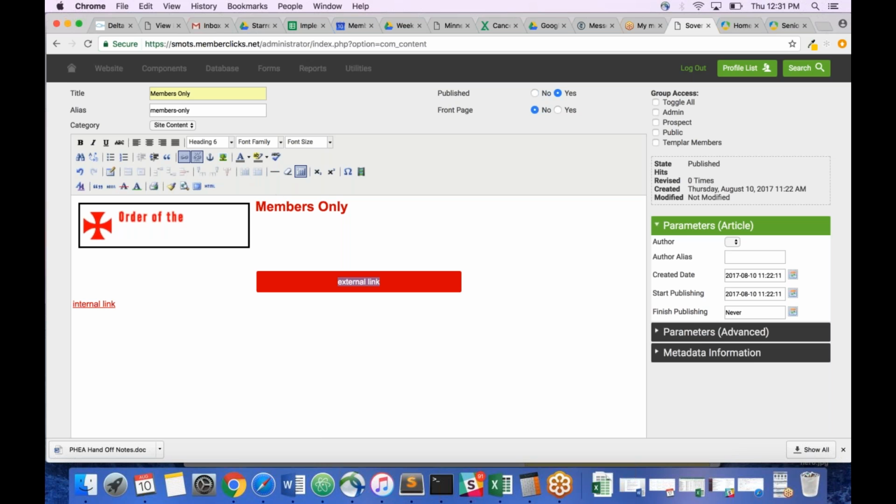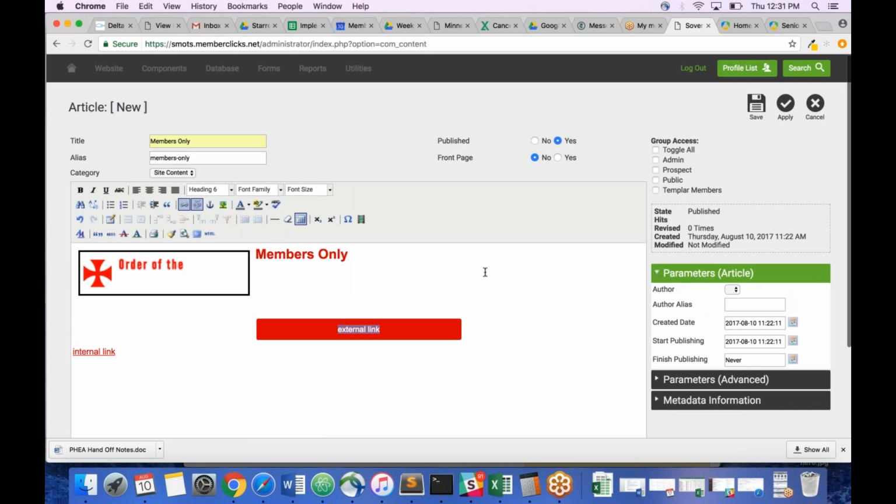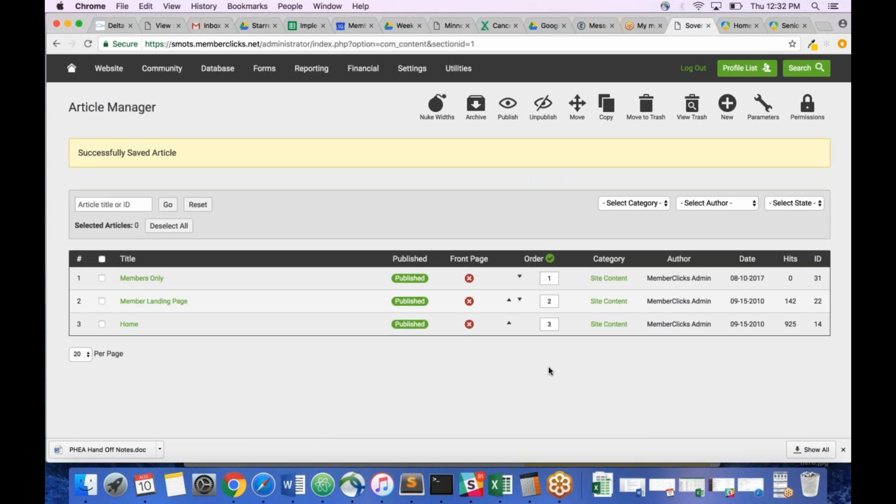Okay. Once our article has been created and we're happy with the way it looks, we want to set that group access, which determines who gets to see this. Of course, if this is members only, prospects and the public don't get to see it. And then we're going to save.